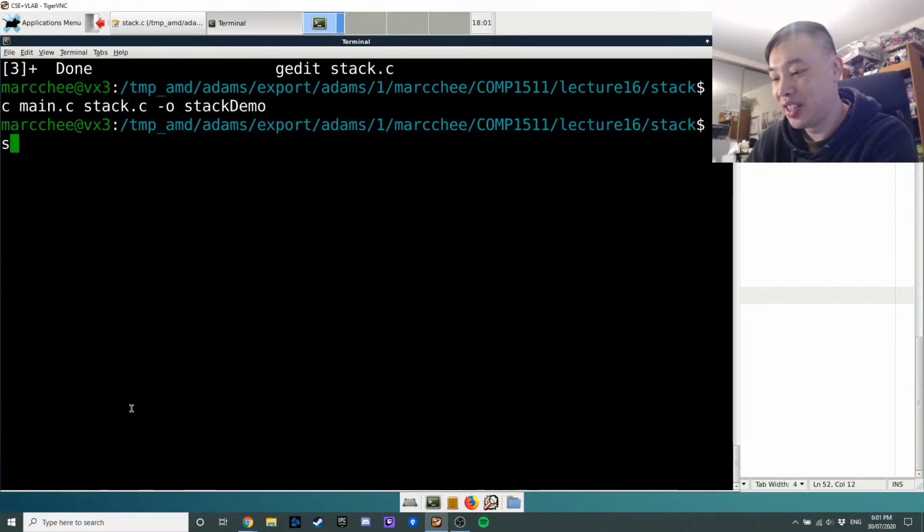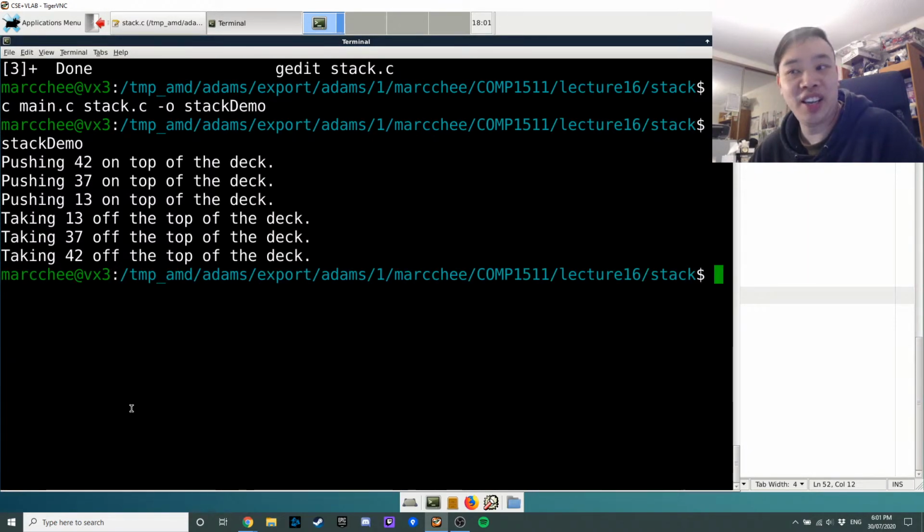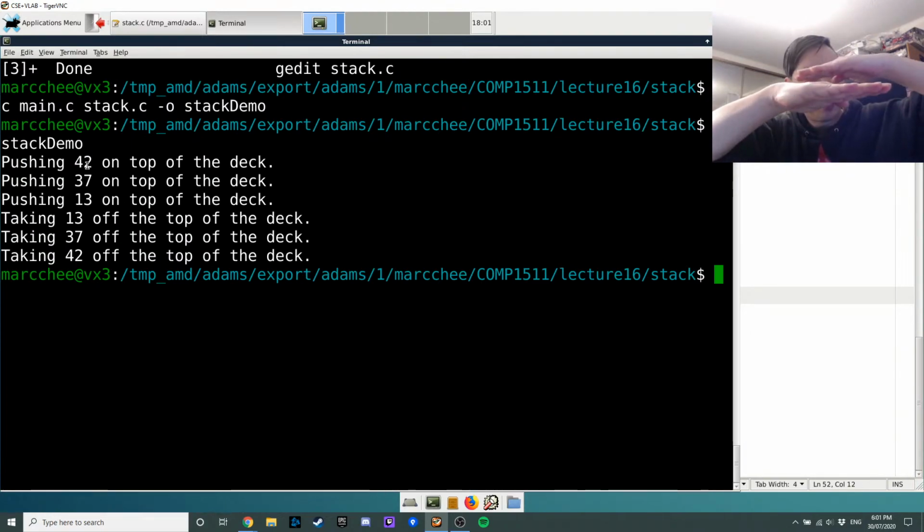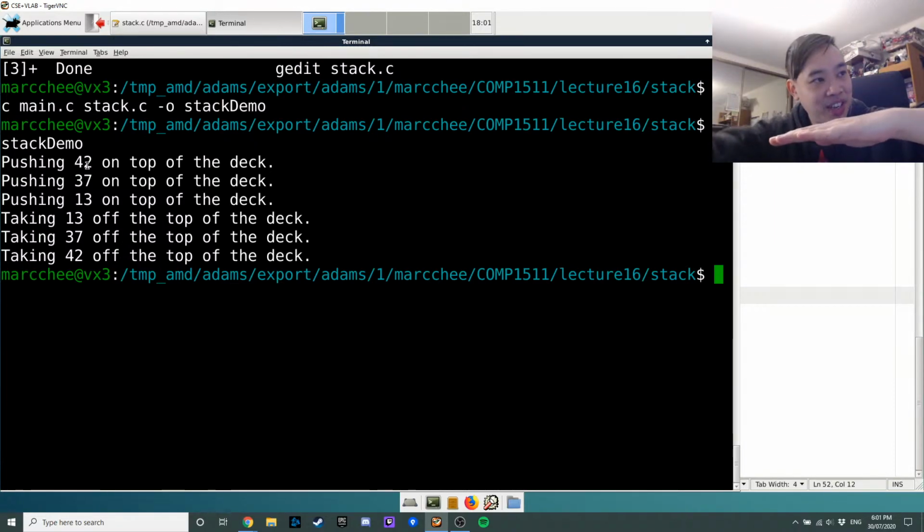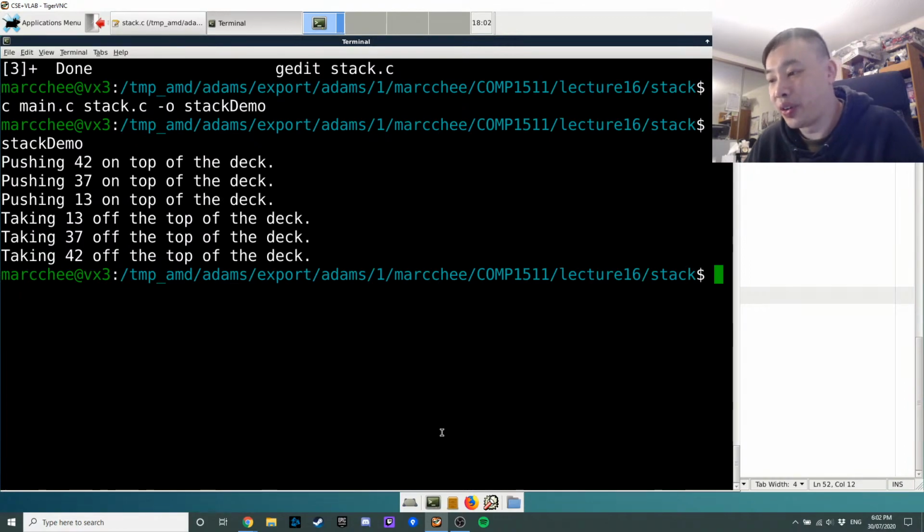Let's see. Let's run that. Hey, it did work. So 42 goes on top of the deck. 37 goes on top of that. 13 goes on top. Then you take off the top of the deck, you get 13. Take off the next top of the deck, you get 37, and then 42. So this stack is functioning correctly.